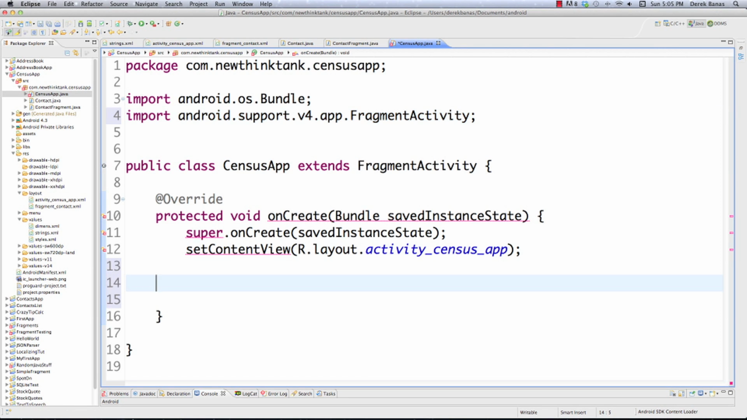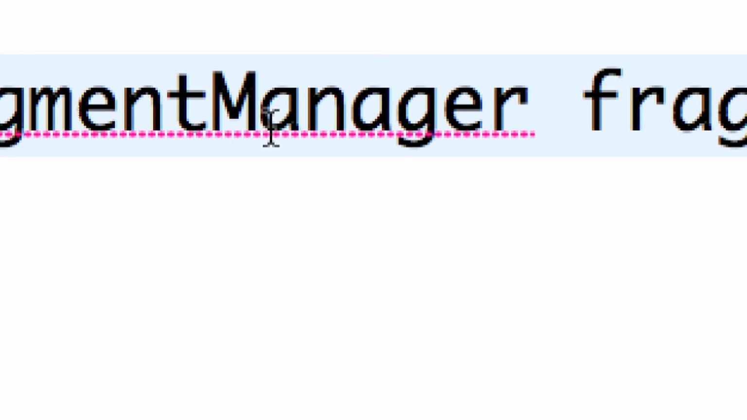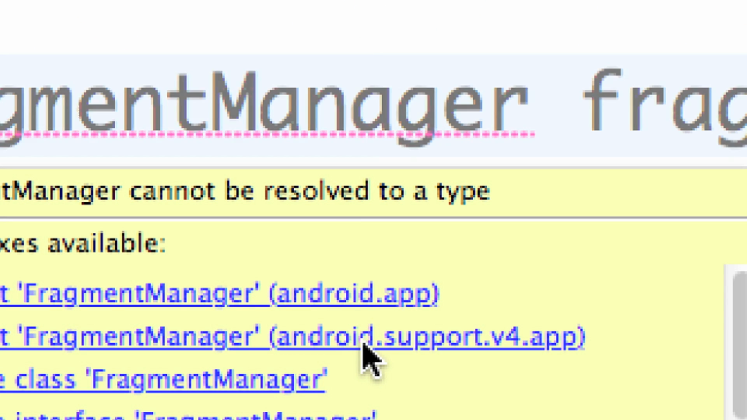Then what I need to do is come down here and create my fragment manager, which is going to allow me to do things like add my custom fragments to the activity views. So I'm going to go Fragment Manager, and I'm just going to call this Frag Manager is equal to, and then I need to go get support Fragment Manager. Of course, import my libraries, and of course, make sure that I get the proper library, Android support version 4.